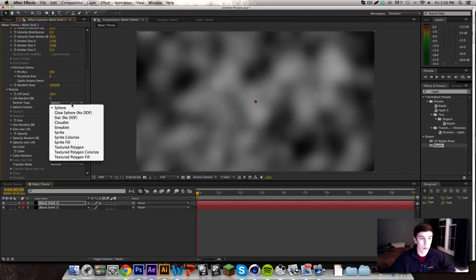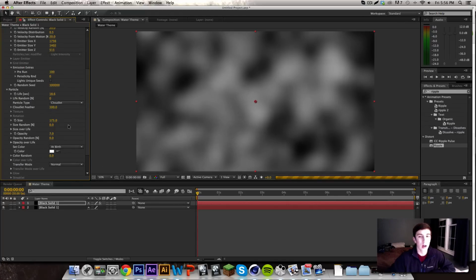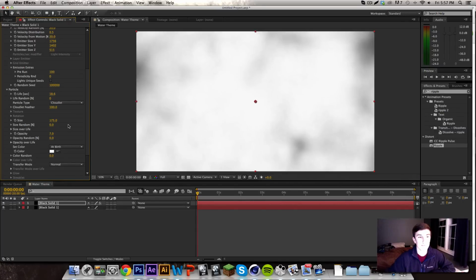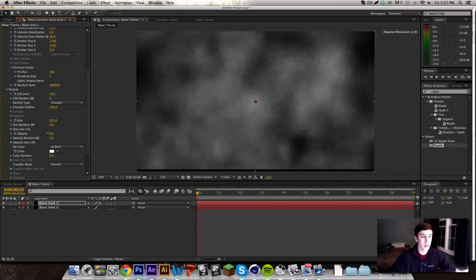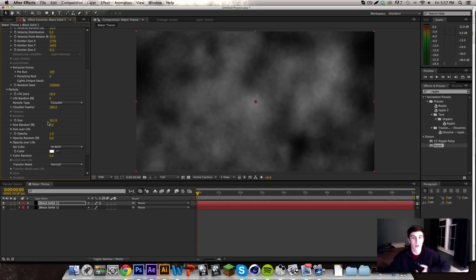And I forgot to tell you, actually, you know what, we'll keep it like this. If you don't like the sphere, you can always go to cloudlet. I find sphere to look a little more clean, there's circles and it looks a little cleaner, but cloudlet looks more realistic. So you can bump down the size on that and the opacity. Like you can kind of see from here, it also takes a little longer to render. So you guys can pick.